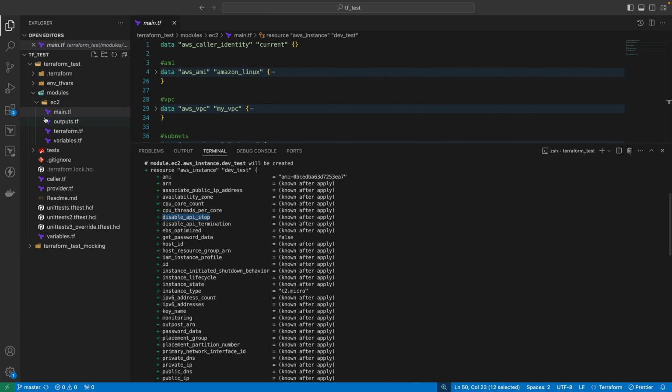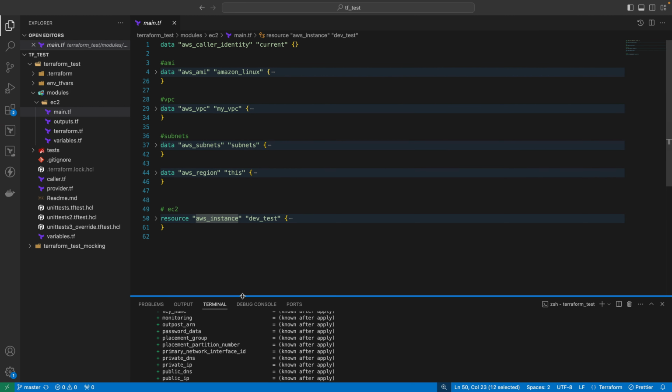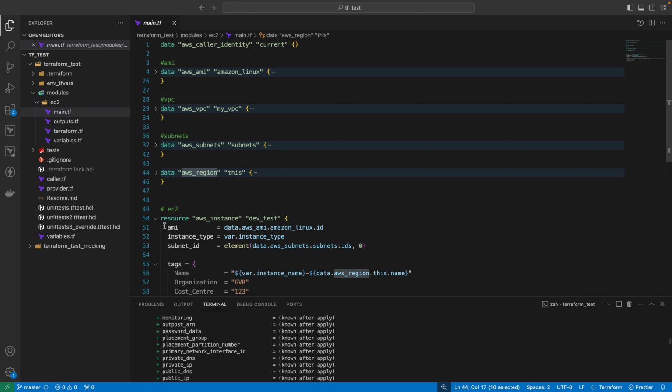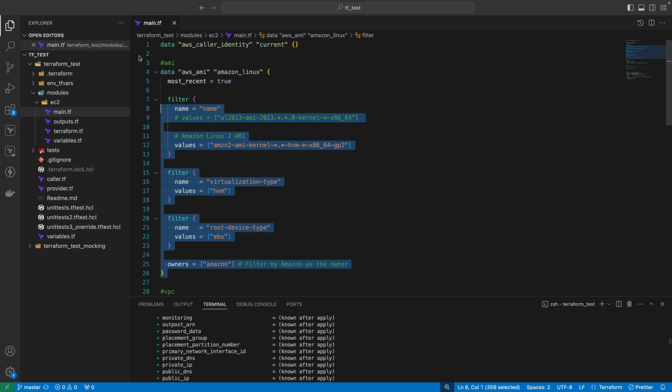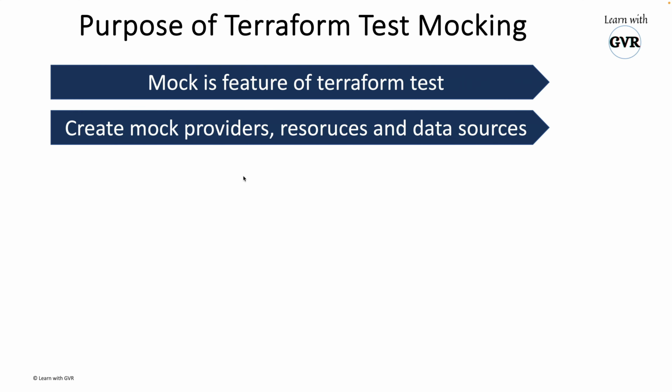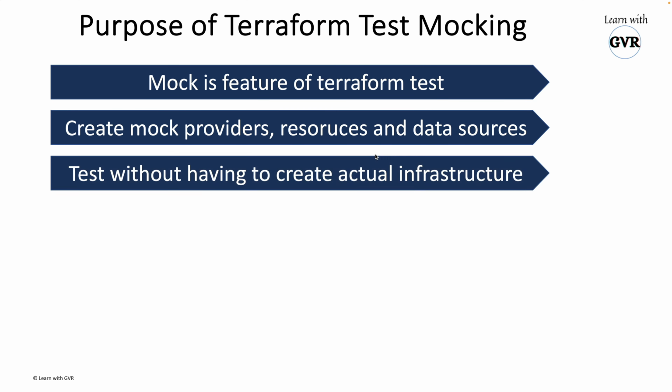It's the same as if you look at this particular module, here I have a resource block, I have a data block. This resource is creating a resource, the data block is looking for a VPC, and this is looking for AMIs, etc. In a similar way, you can create a fake provider, fake resources, fake data sources. Now by using this test mocking, you can test without creating actual infrastructure.